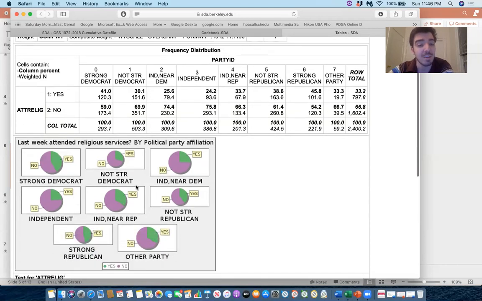You can also look at the pie charts, and the pie charts in particular can help you tell a short story about what you are observing here. Each of these pie charts represents a different level on the political ideology spectrum, right? From strong Democrat all the way up to strong Republican, and of course, other party. The green slice represents what percent of that group went to a religious service within the last week. So here are the three Democrat groups. It looks like between a quarter and maybe two-thirds of them went to church within the last week, depending on which group they were in.